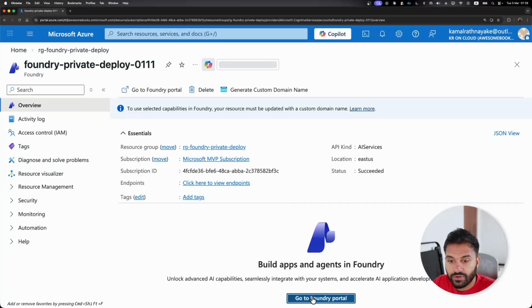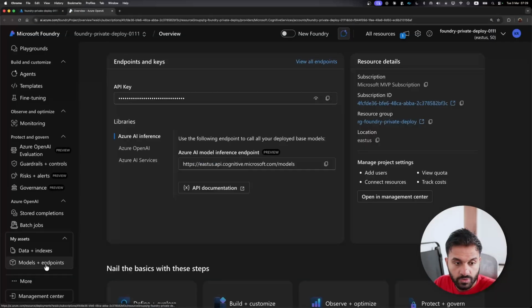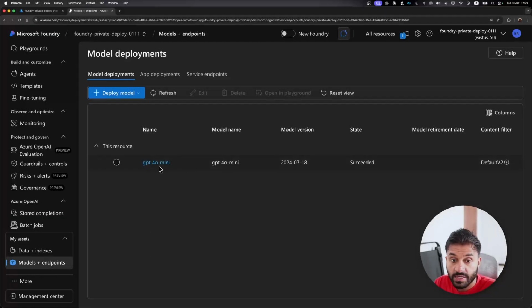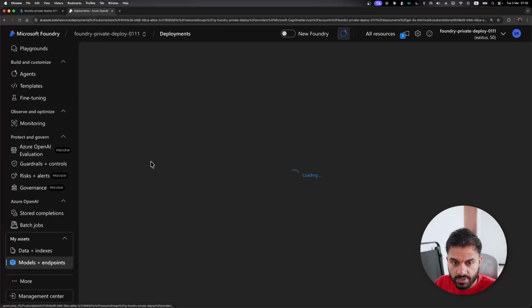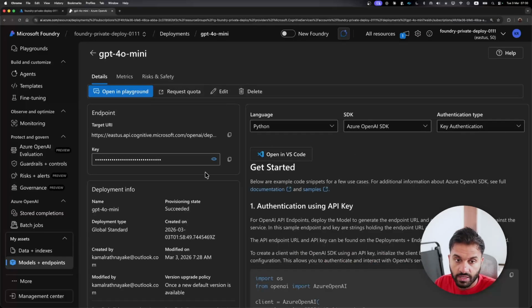Inside of it, if I go into the Foundry portal, you'll be able to see the AI model as well. Go into models and endpoints. And here, as you can see, we have the model deployed. Now, the next thing that we're going to do is I'm going to call this model from my local computer.